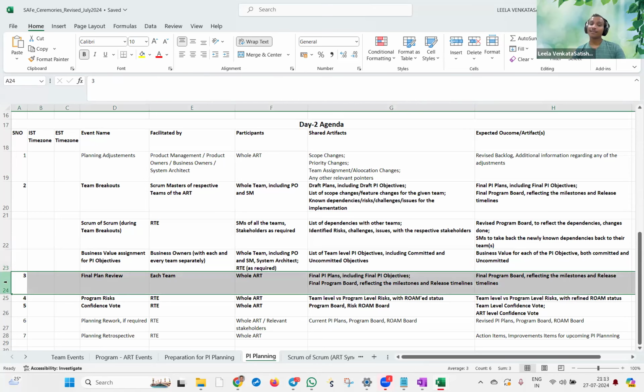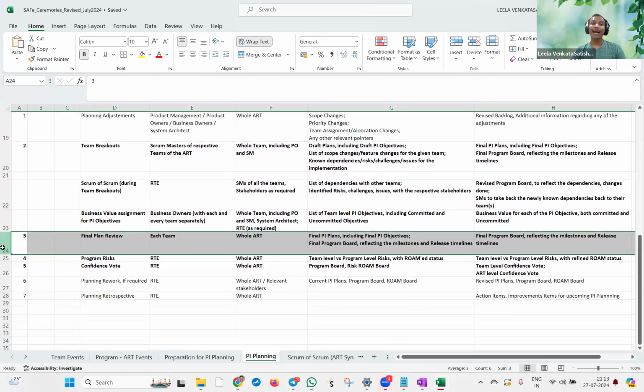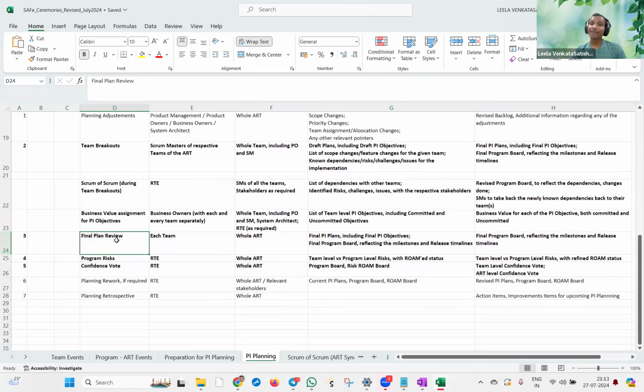Then comes the second half, the key role of the actual PI planning: the final plan review. Now that we are done with everything, realignments, readjustments and everything, this is our final plan. This is our final risk. This is our final dependencies. Are we good with that? As a team, can we go ahead and start working on the execution? Each team will be indirectly asking for the commitment from the business executives. That is what happens in the final plan review.